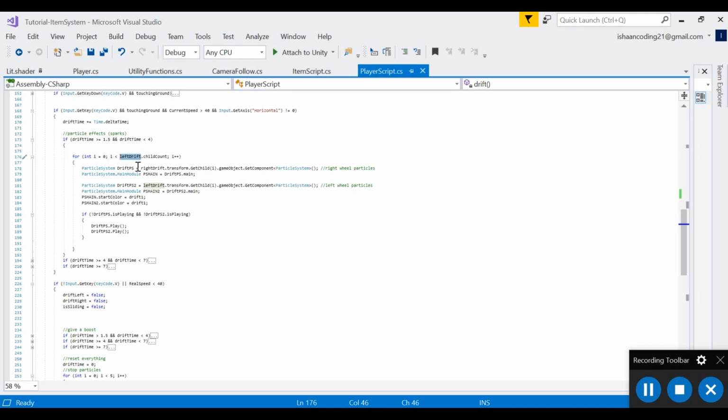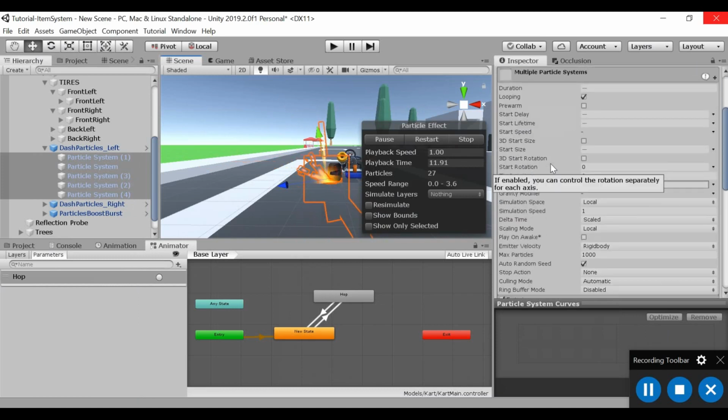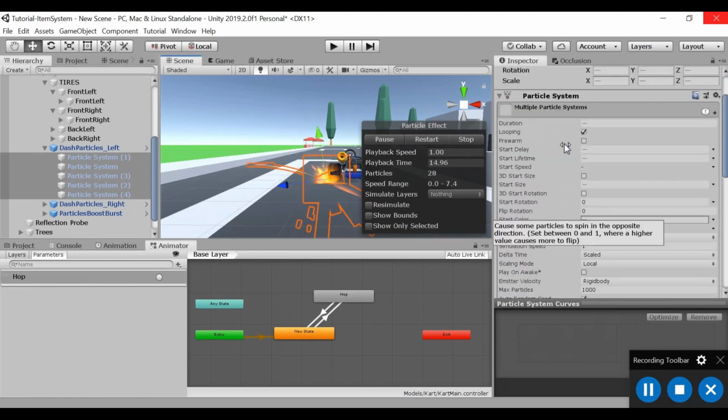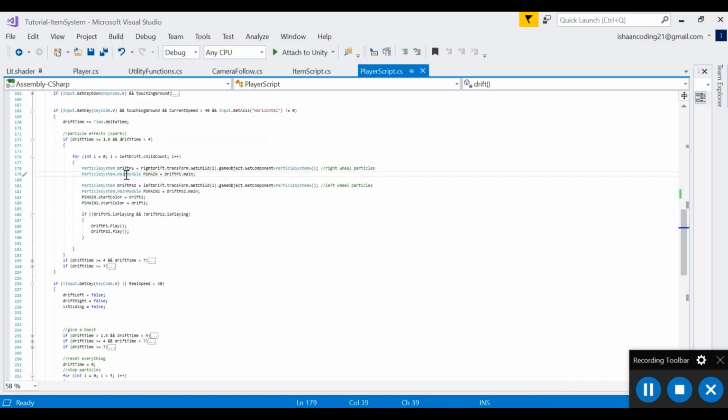Then we have a reference to the particle system, which is equal to right drift dot transform dot get child I. So we're getting the ith child object of the main parent particle system, and we're getting the particle system component of it. This is the right wheel, and this code is the left wheel. Now we want to access the main module of that particle system, which is like the main component of it. See, all these settings belong to the main module of the particle system, so we want a reference to that. Same with the left wheel particles. Both of these are the same, one each for the left and right wheels.